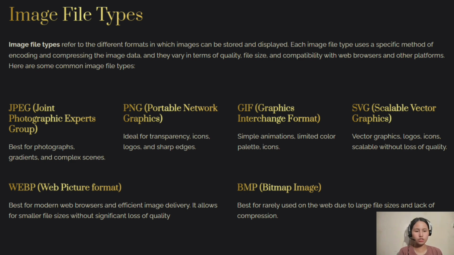Then the third one is GIF, which stands for Graphics Interchange Format. It's best for simple animations, limited color palette, and icons. The advantages are that it supports animations, transparency, and small file sizes for simple graphics.